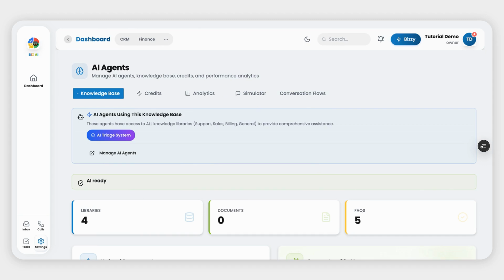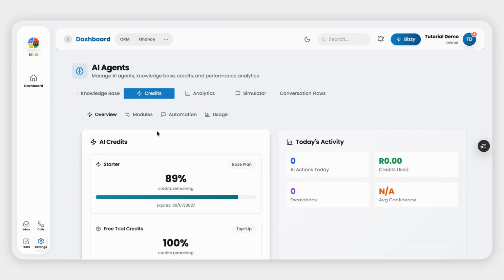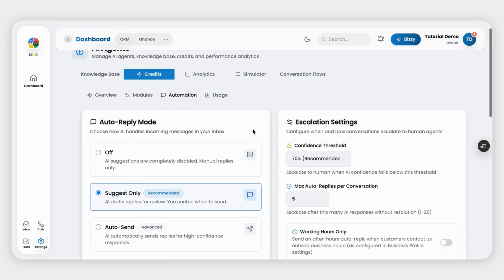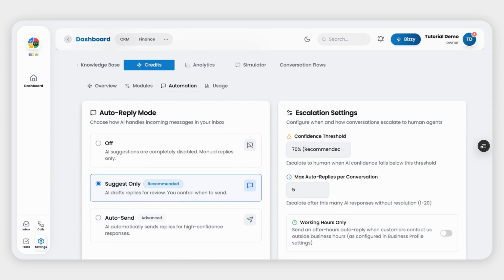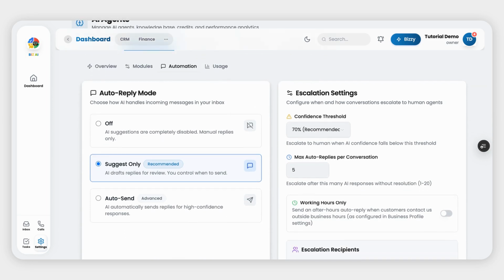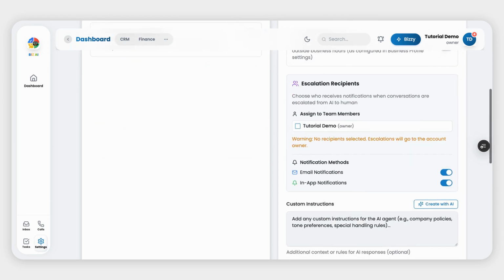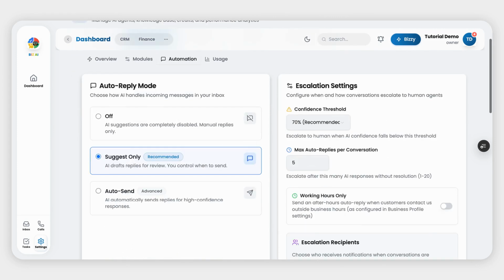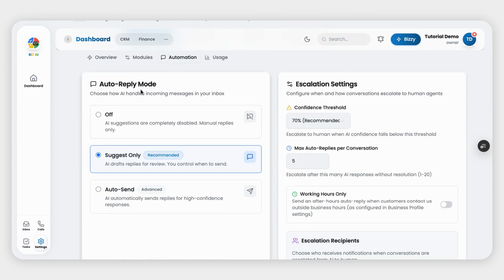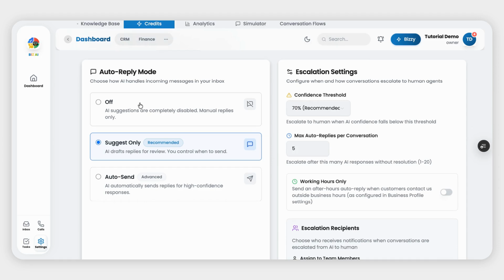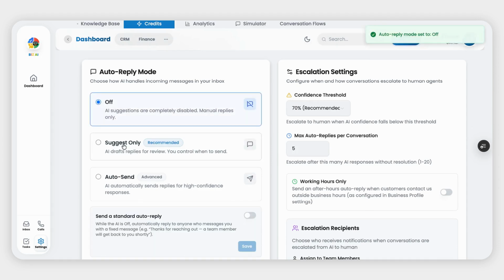Once you've done that, you can navigate through to the credits tab. Then let's click on automation. This is where you would decide whether you would like your AI agent on, off, or the different settings, and we'll go through all of them now. On the left-hand side, we've got auto reply mode. If the auto reply mode is turned to off or suggested only, that means that the AI agent will not reply to any of your messages that are coming in.